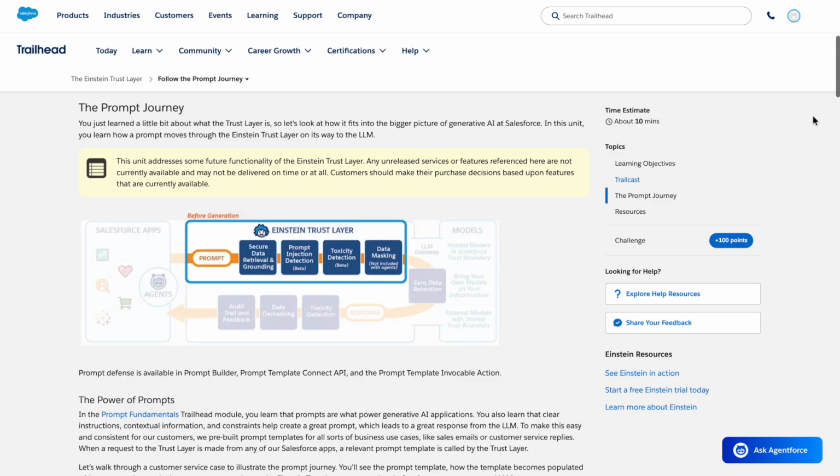Note, this unit addresses some future functionality of the Einstein Trust Layer. Any unreleased services or features referenced here are not currently available and may not be delivered on time or at all. Customers should make their purchase decisions based upon features that are currently available. Prompt defense is available in Prompt Builder, Prompt Template Connect API, and the Prompt Template Invocable Action.